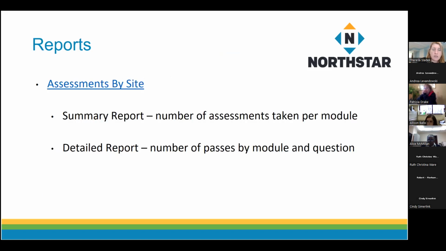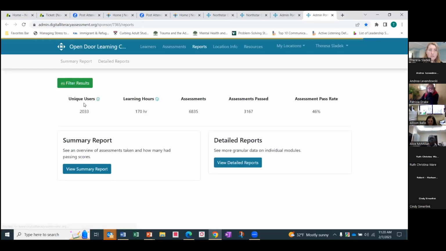And the reports, to give you an idea of what they look like, here are some of these bigger picture overall reports. And you can see in a second that if you look under the green box where it says filter results, it shows you how many learners are using it at your library, how many hours they've spent on the practice lessons, how many assessments you've given, how many have been passed, what your pass rate is. So it's kind of a useful dashboard there.